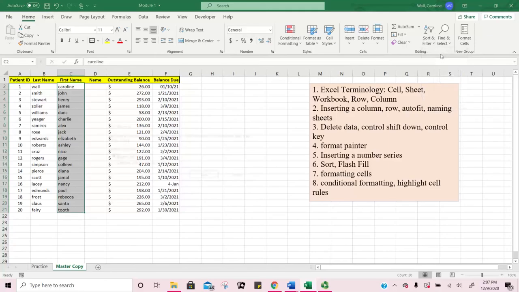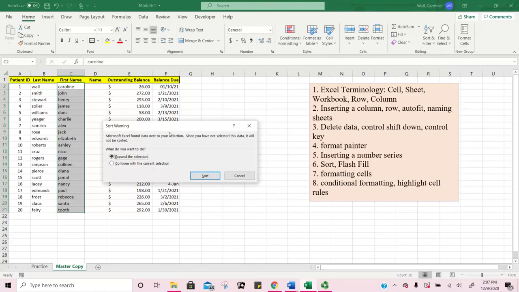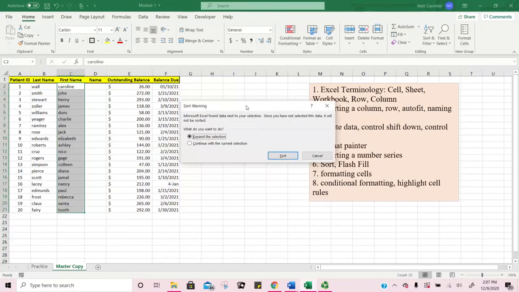Notice that when I click this, it gives me a warning. So Excel knows that these are names, and then it knows that I have first names and last names. If I sort just column C, then it will get all funky with the last names and not sort the last names. So Excel knows that, and it gives me a warning saying Microsoft Excel found data next to your selection, the last names. Since you've not selected this data, it will not be sorted. What do you want to do?